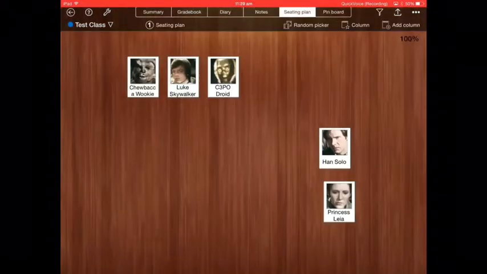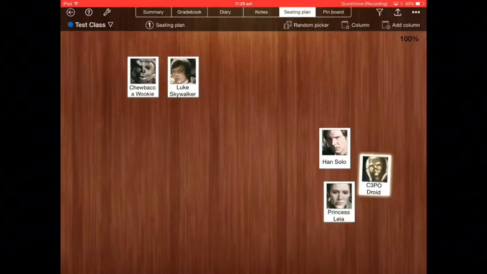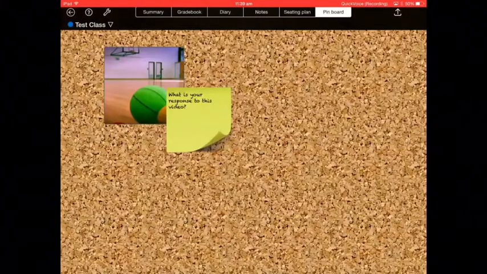The seating plan across the top again. This is a visual representation of your class. It can be very handy for creating teams, groups, all your class management activities happen in here.